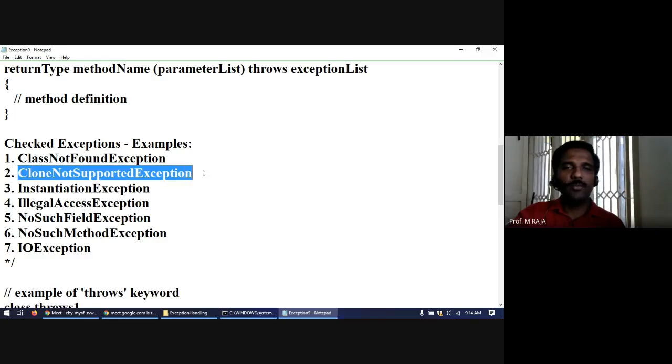CloneNotSupportedException. You know, object cloning. You can clone, that means you can create a copy of an object, one object into another one. So at that stage, your class must implement the Cloneable interface. So if you fail to define the Cloneable interface, then when cloning is not supported, CloneNotSupportedException is raised.